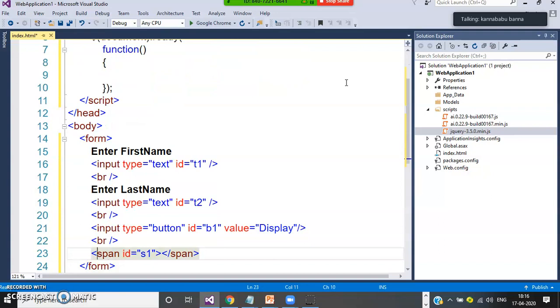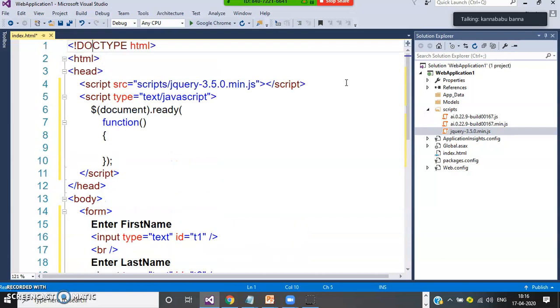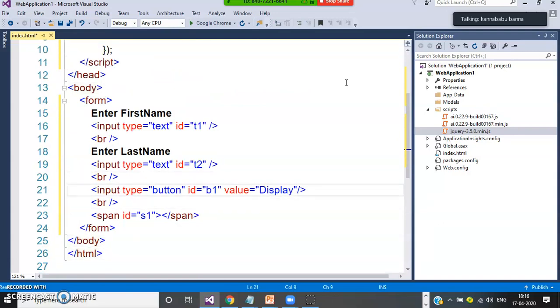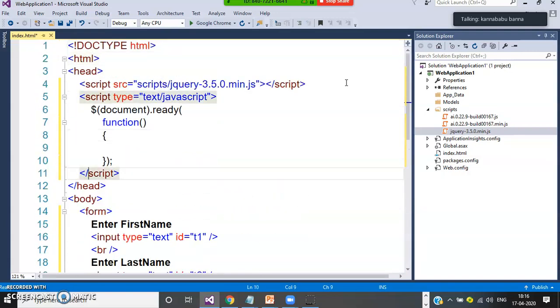Now I want to write some logic that must execute whenever the user clicks on this button. Generally in JavaScript, whenever the user clicks on a button, the onclick event will fire. In jQuery everything is represented as a function, and an event you can also write in the form of a function. So which button? B1 button. That button ID is B1. So here what to do?